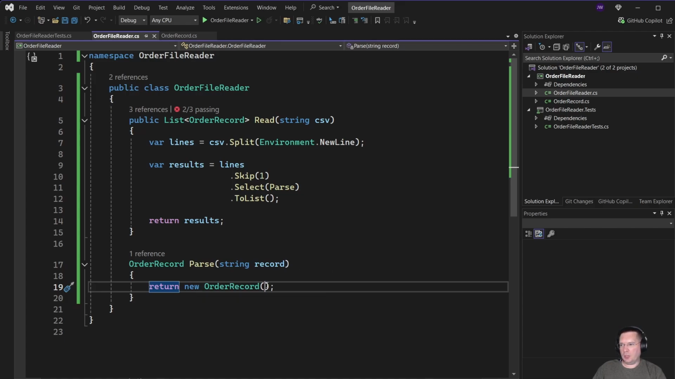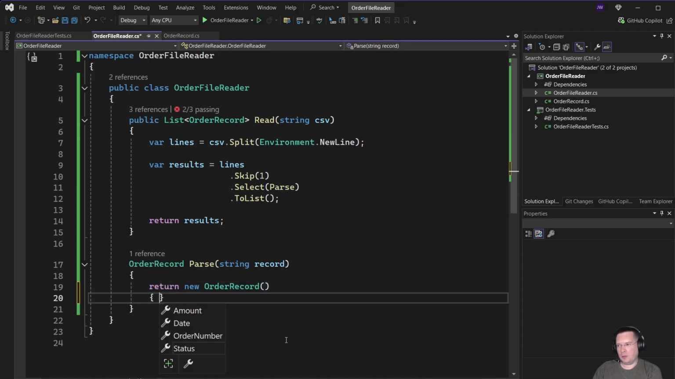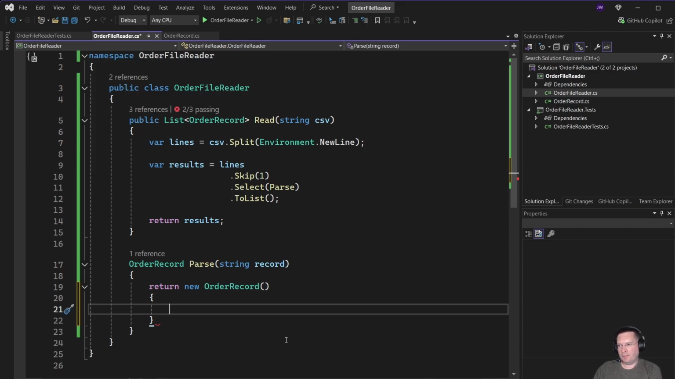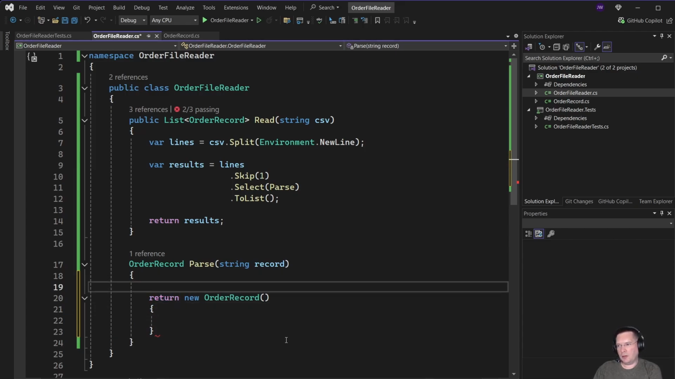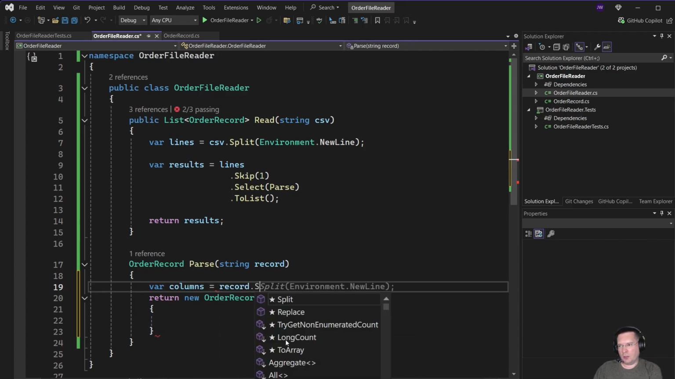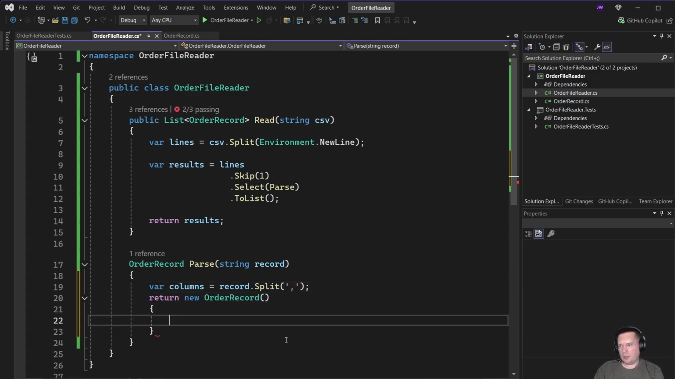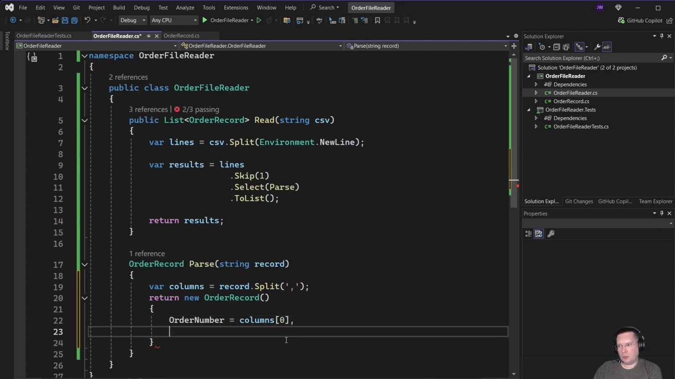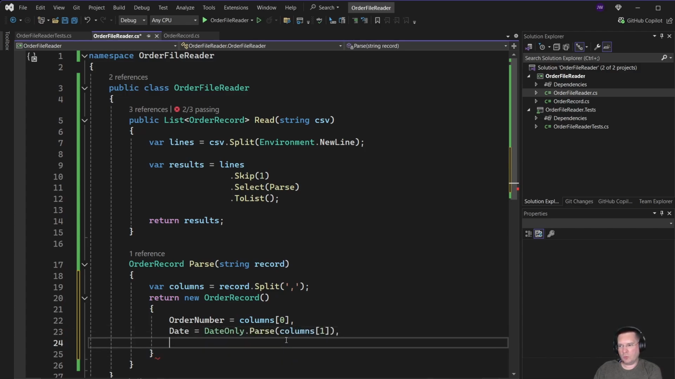But instead of doing that, we want to fill in some values. So let's do this. Let's say we need to split this by commas, right? So columns equals record split, and we're going to split by the comma character. And then we're going to say order number is column 0. Our date is date only, parse column 1.